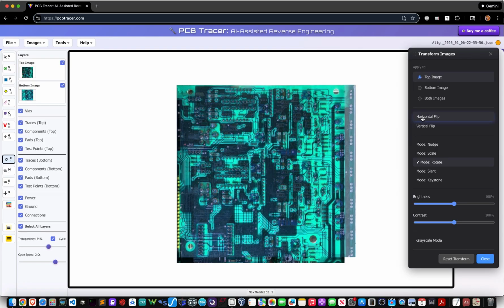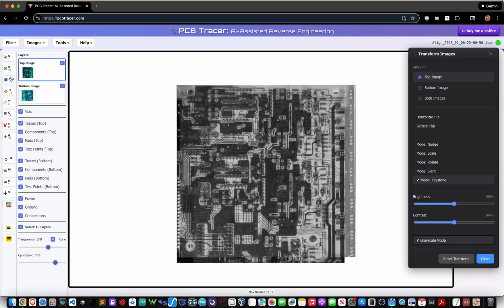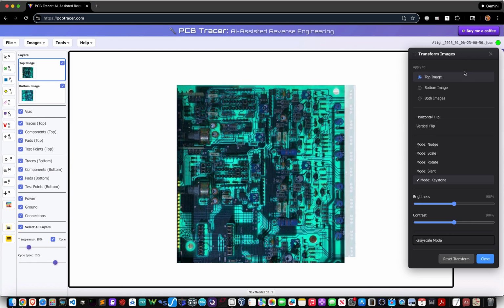And so we've got a horizontal flip, vertical flip, depending on how you take your photographs, how you load them in. Nudge tool, scale tool, rotate, slant, keystone. You can also turn this image grayscale if we want. That's helpful when you're putting these objects on the drawing, the vias, the pads, the traces, the components, because they're colored and they'll show up better. You can always turn it back to color using this transform images dialog. There's also brightness and contrast, which can help if you wanted to.